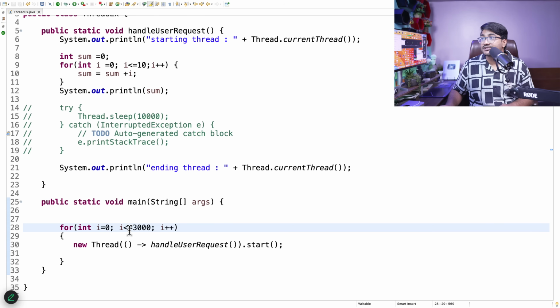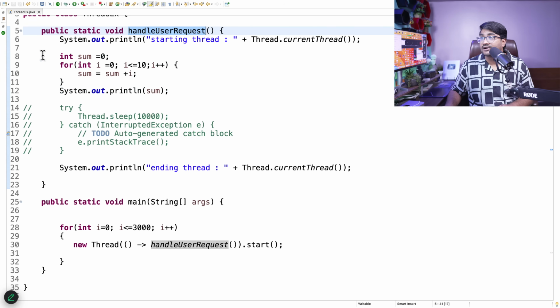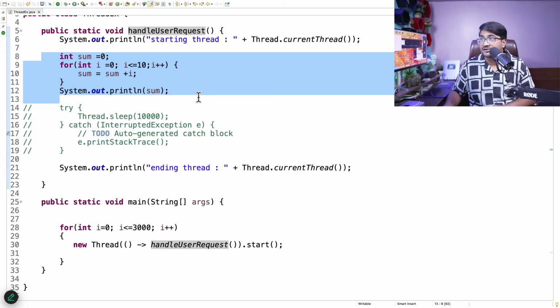And the 3,000 threads are doing this work. Each thread is doing this mathematical operation and printing the result. So all the 3,000 threads will execute this method, run this code, and print the result. Now tell me, is this IO-bound or CPU-bound? CPU-bound. Why do you think it's CPU-bound? Because the processing is happening, the calculation of the sum, the mathematical operation is happening here.